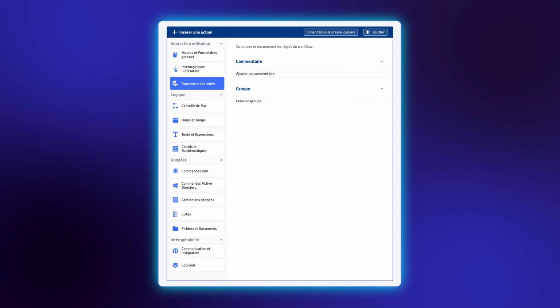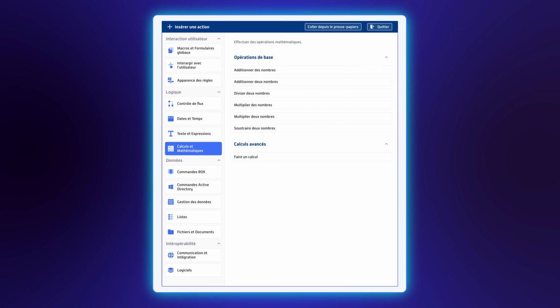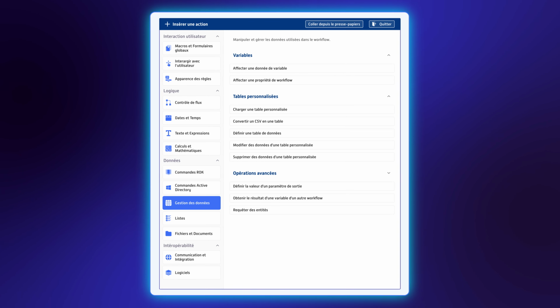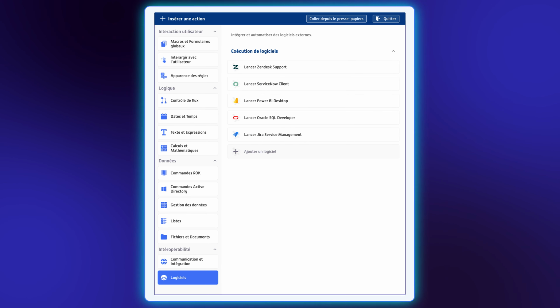And yet, we have only used a tiny fraction of the possibilities. ROK offers more than 100 rule actions to automate, connect, and enrich your simplest and your most ambitious processes without writing a single line of code.